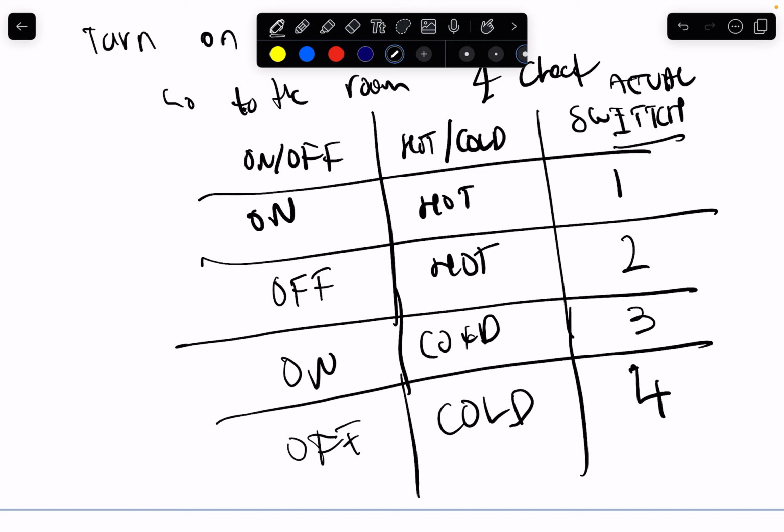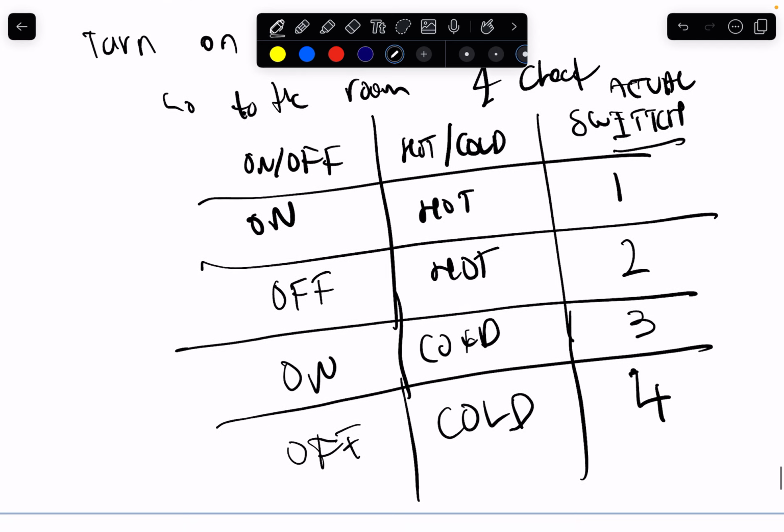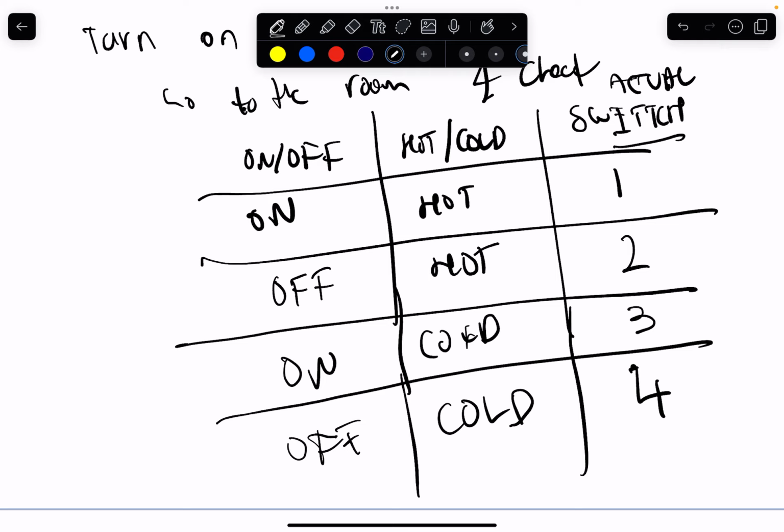So these are the cases. This is the answer, and all you have to do is peek into the room once if you follow this strategy.